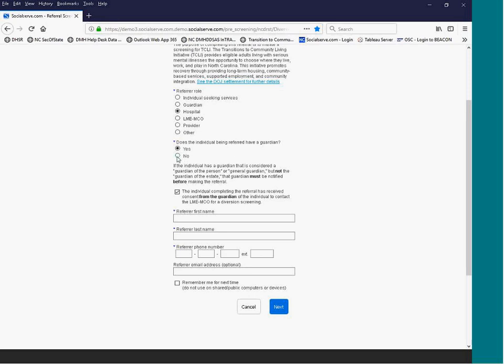If they do not have a guardian, you check no. This changes slightly. It says if the individual has a guardian that is considered a guardian of the person or general, but not the guardian of the state, you check no, and then check the consent box, saying the individual completing the referral has received consent from the individual being referred to contact the LME MCO for a diversion screening.